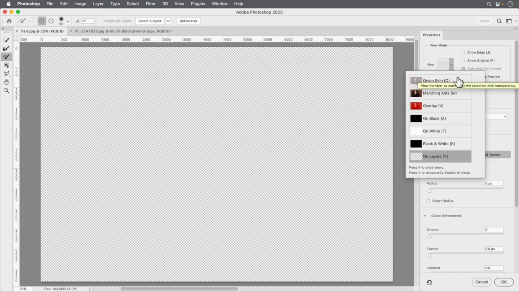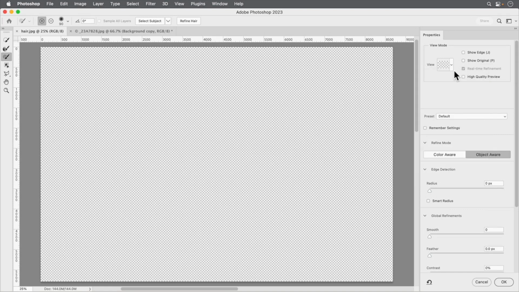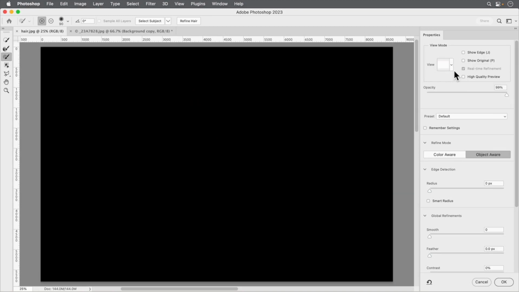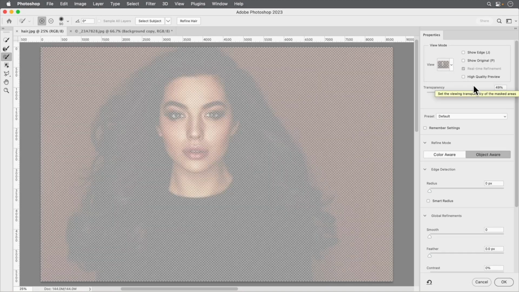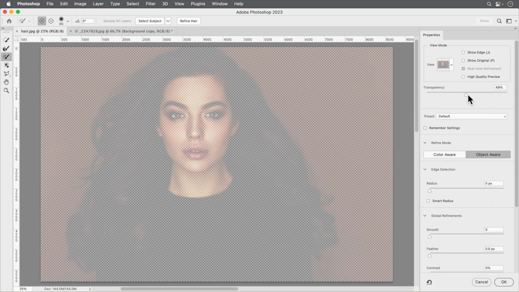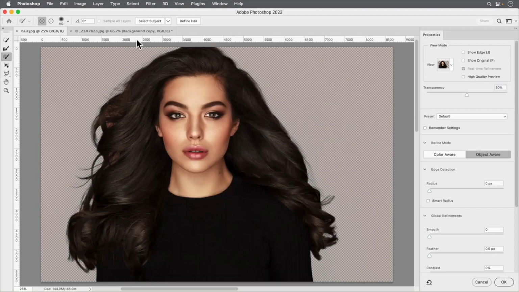There are different ways of viewing the image. If you press the F key, you can cycle through them. To start with, I want to be in this view, onion skin. I have a transparency of 50%. I'll now come and choose Select Subject. That's a very good start. I'm now just going to refine the edges.